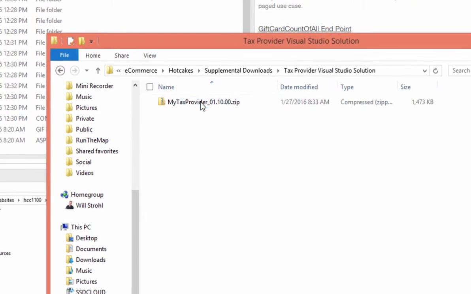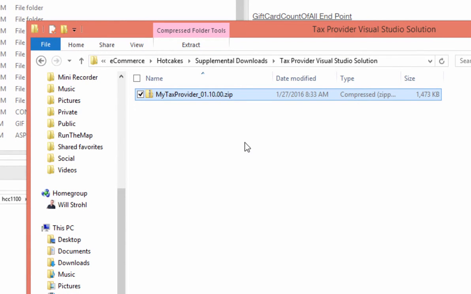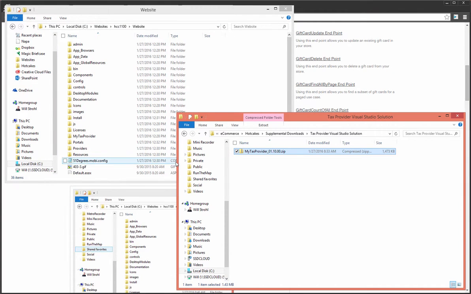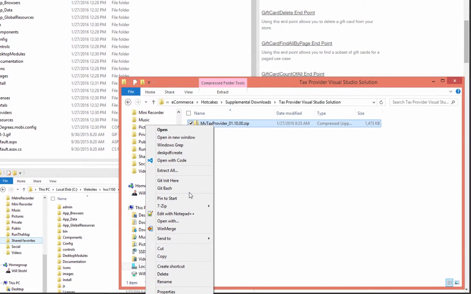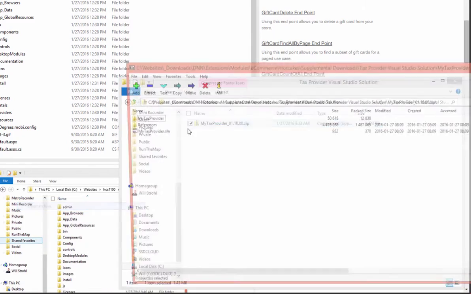Here you can see I've downloaded the package. We have the My Taxes Provider zip file. We'll also want to open up the file location where our website is. So this is our development website, and we're in the root of it, or the first level folder of it. And you can tell that by having a similar folder structure as you see here. So now we'll want to open up the zip file using our favorite zip program.